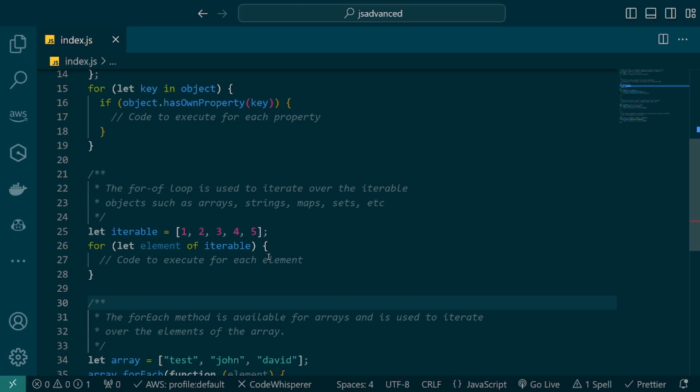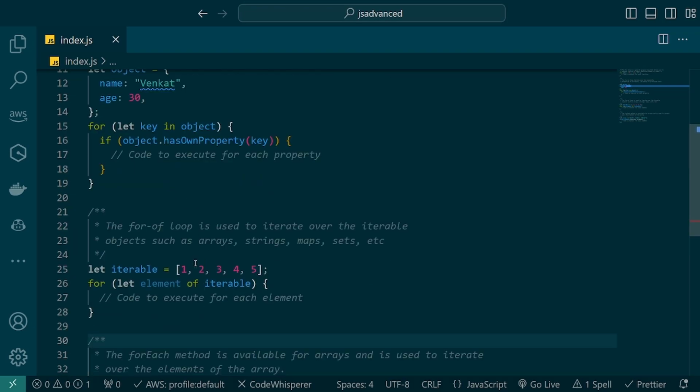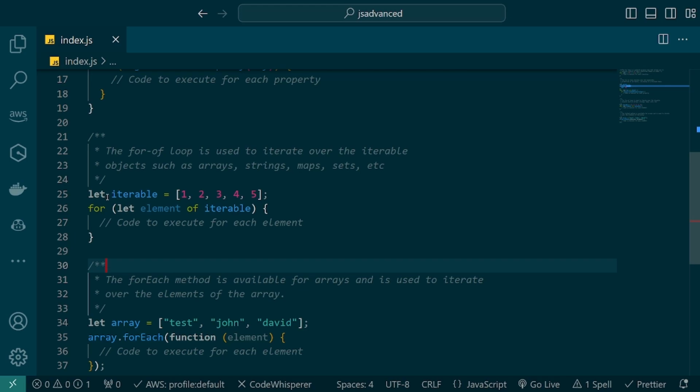Coming back to the for...of loop, it is used to iterate over iterable objects. In for...in it only takes objects, but for...of takes everything: arrays, strings, maps, sets, etc. So here I'm taking an iterable, 1 2 3 4 5, a number array, and the code is executed for each element. Let element of iterable.